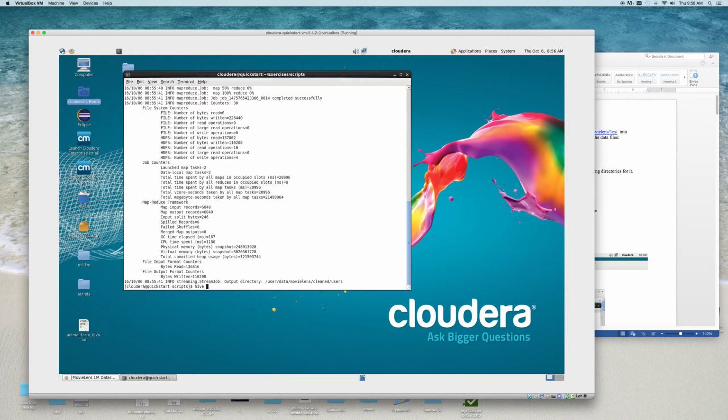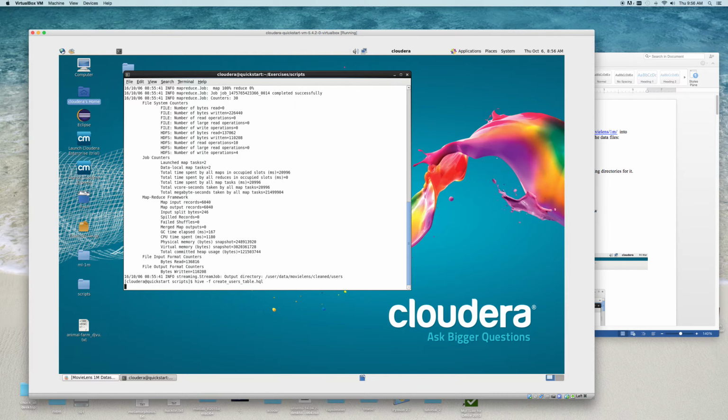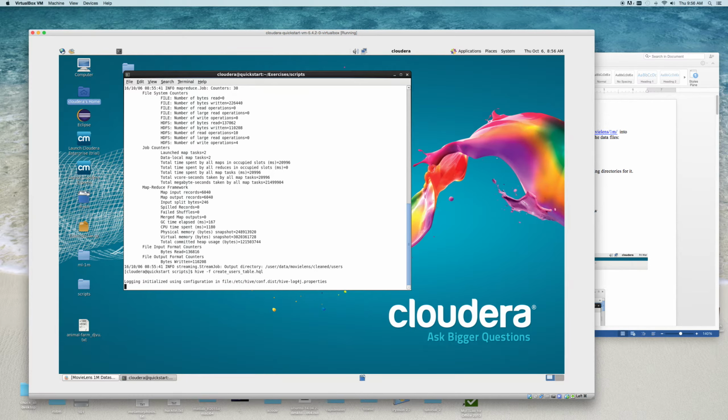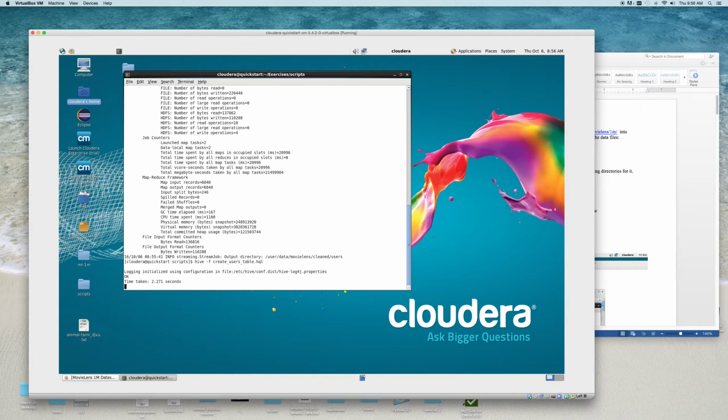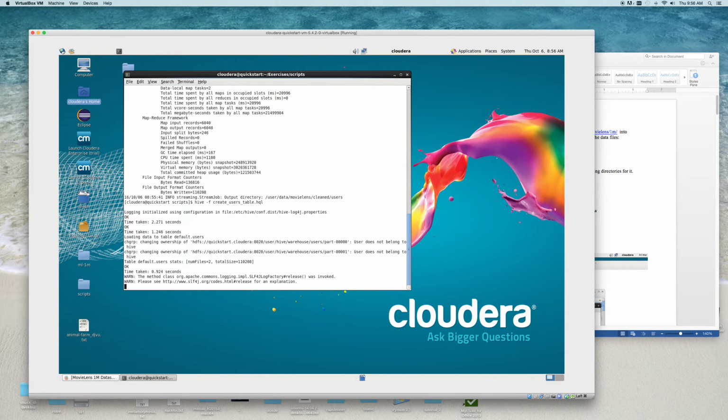So Hive create users table HQL. And again, this sometimes, depending on your setup, how much memory you have allocated, it can take quite a while. So don't panic. Okay, so go ahead and do that for your users, movies, and ratings.